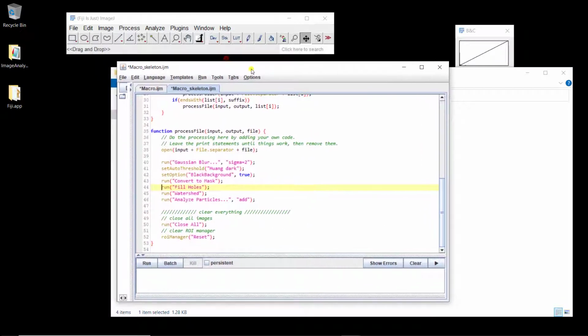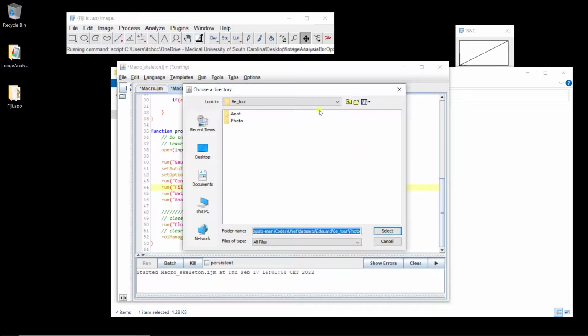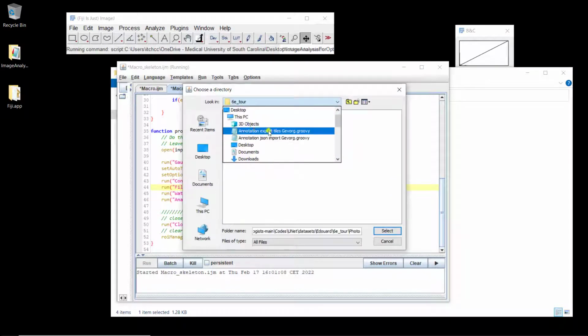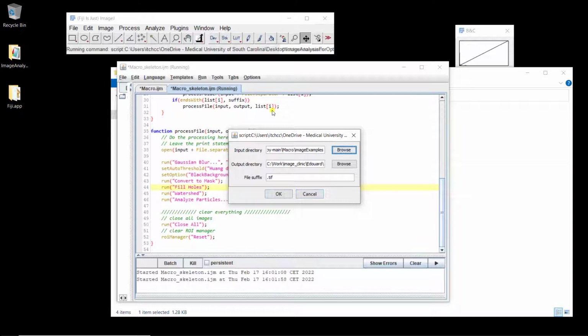And then if I run this, now I have parameters to define. So I'm going to define an input directory. It's going to be on the desktop here, in image analysis. All right, so I selected the right directory.